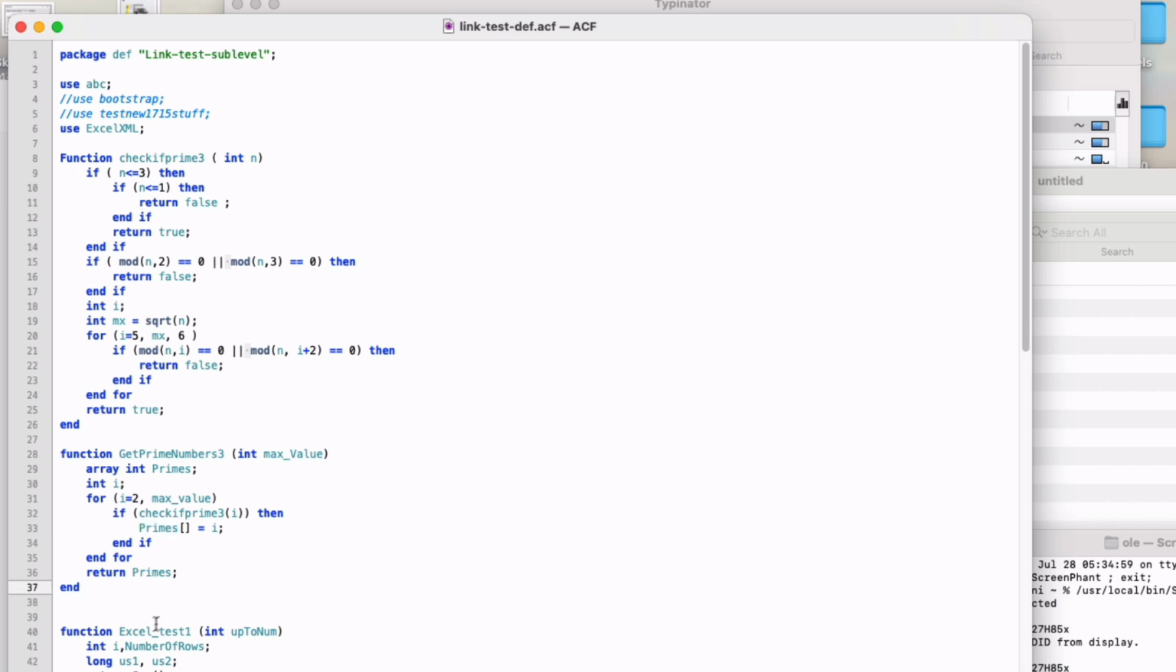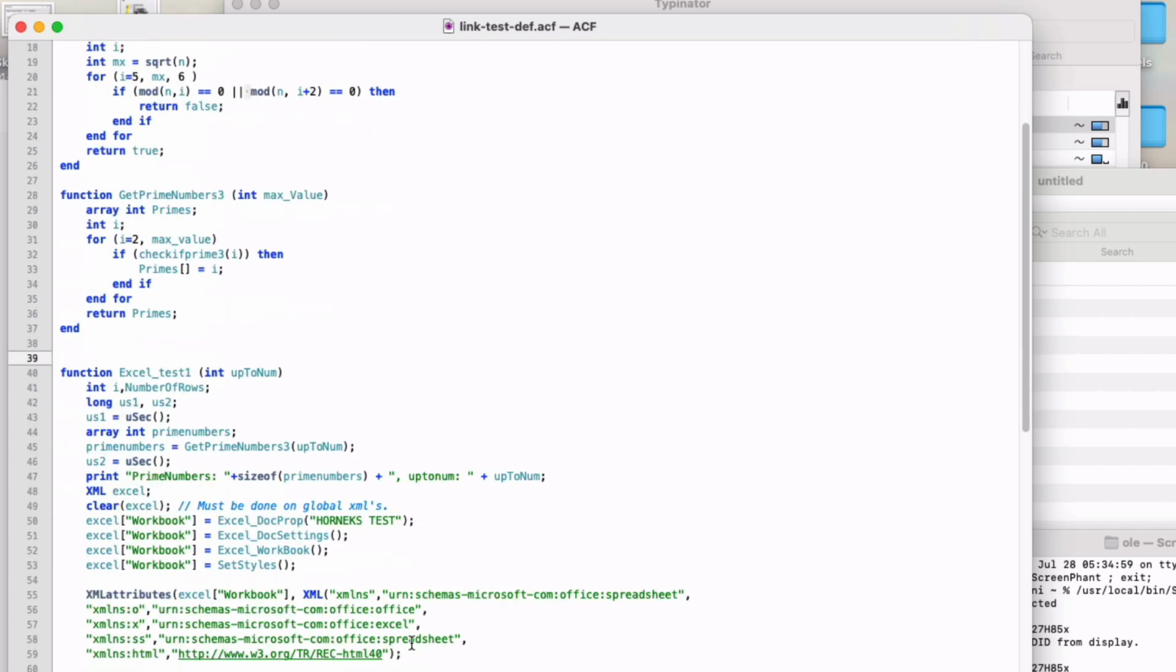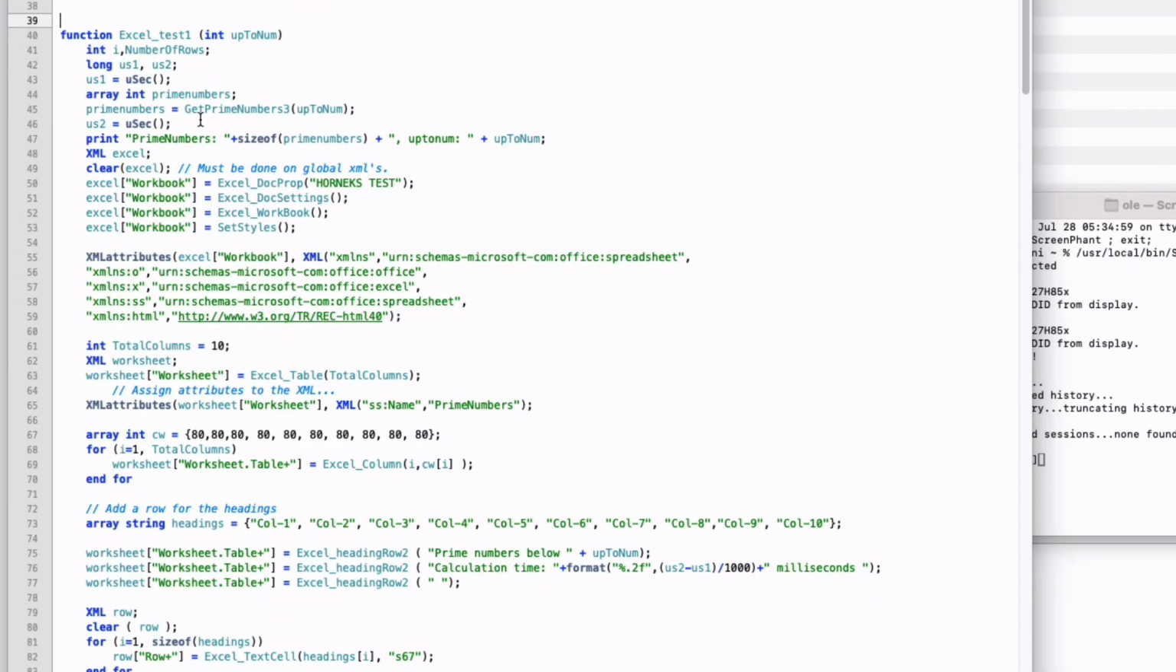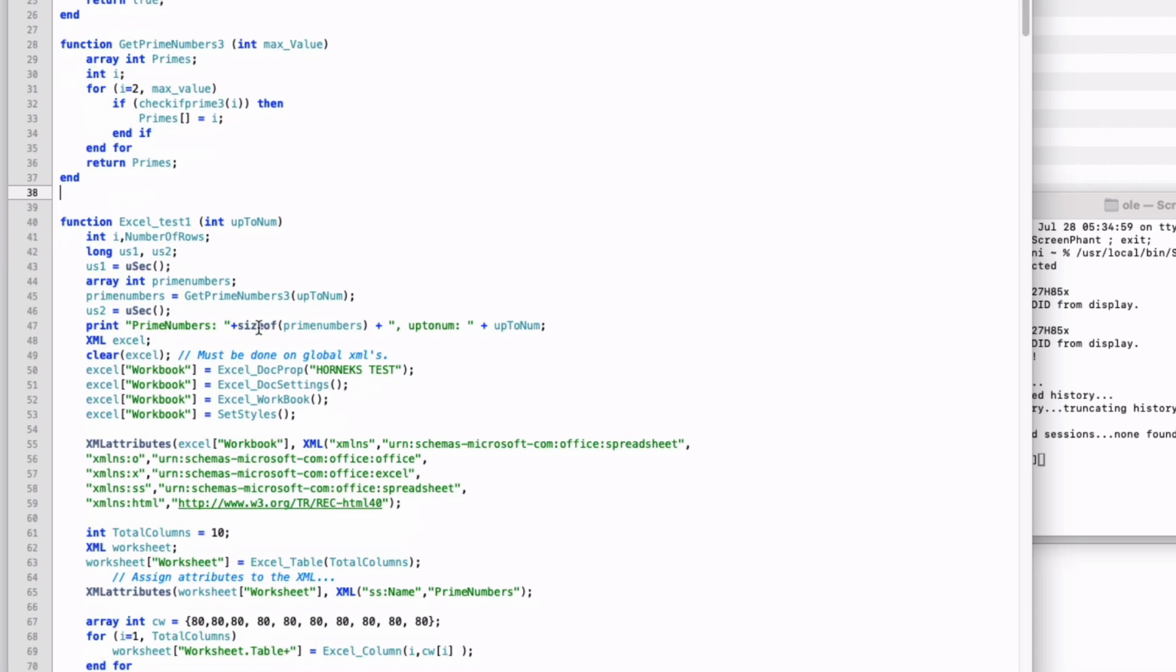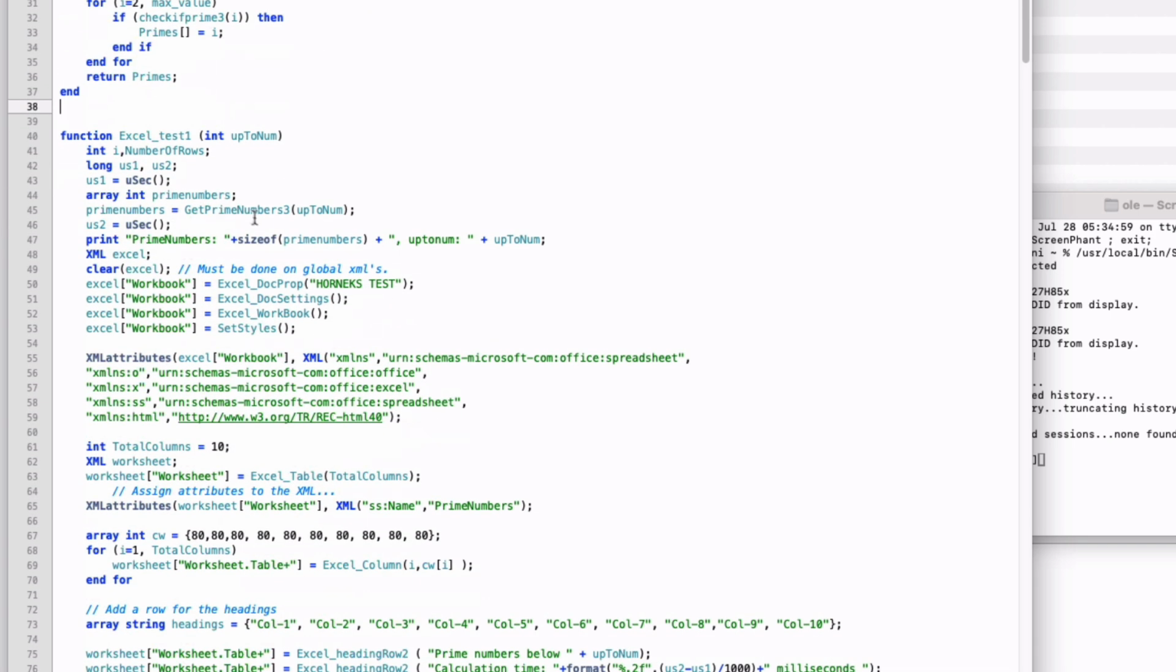Finally, we have the start function we have called EXCEL-Test1. This function shall create the Excel spreadsheet. We use an ACF library called EXCEL-XML with functions to create the XML structural parts of the spreadsheet. First, we call getPrimeNumbers3 to obtain an array of the prime numbers to include in the sheet.